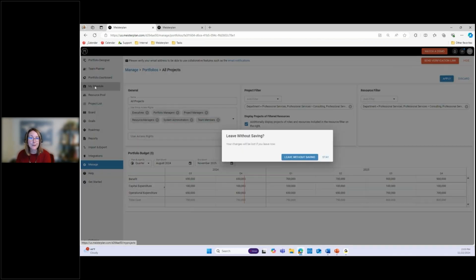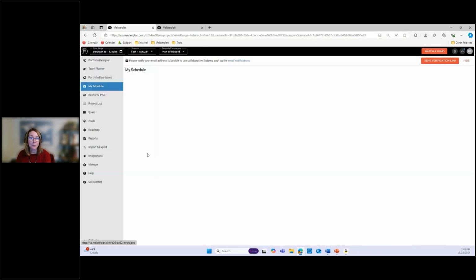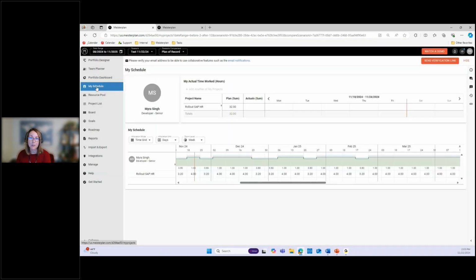And there's also been some improvements in the My Schedule. It used to be called My Projects. We've just renamed that to My Schedule. And when actual time tracking is turned on, you will see that in the top right quadrant. So the bottom part is the planned work for a team member. I'm pretending I'm Myra right now. The top part is actual time worked. Nobody likes to track actual time.